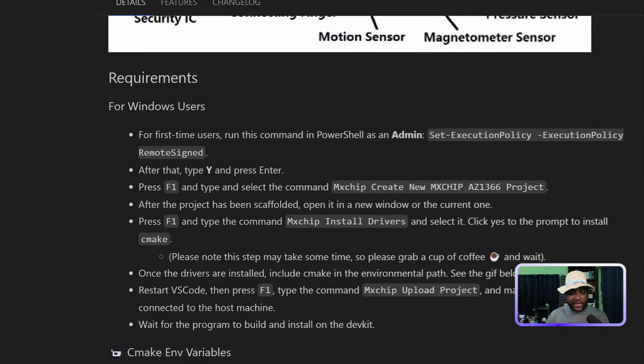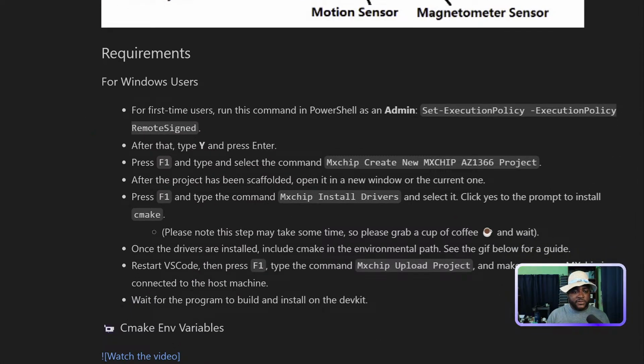Let's go here. We did this, we set it. We ran the create project, scaffolded it. We now ran the install drivers, and that is done. This is what I was saying, the interesting part is just to make sure that in the environmental variable path, our CMake is there, so that when you run the code, it will find it and know how to run it.